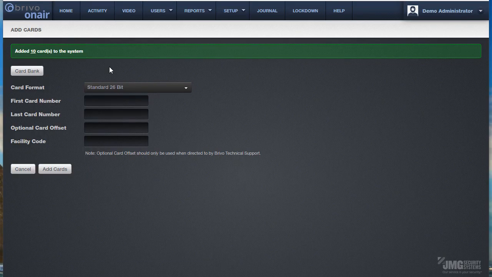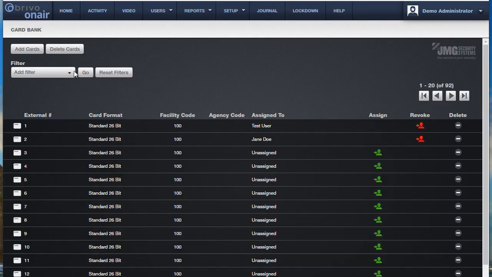Now that the cards have been added, let's visit the card bank to view them. To do this, click on the Card Bank button in the left corner. From the Card Bank screen, you can either choose to use the Filter drop-down box to find the newly added cards, or you can manually scroll through all the cards using the arrows located in the upper right corner of the screen.